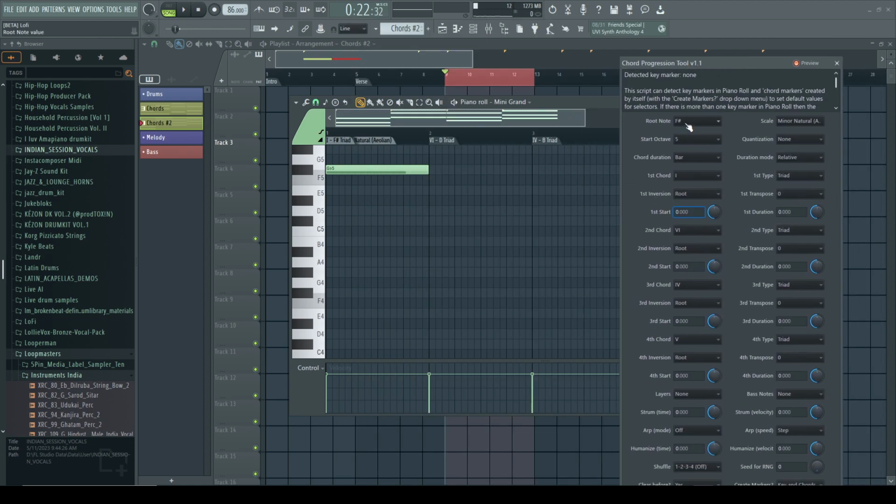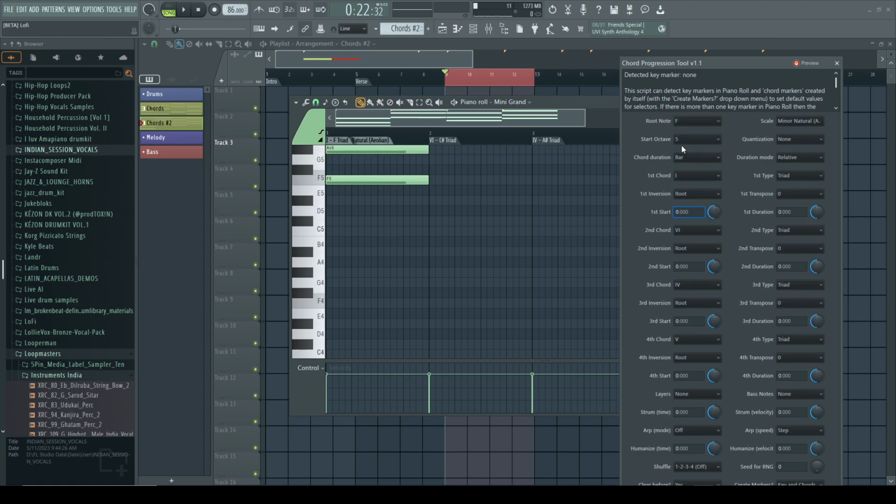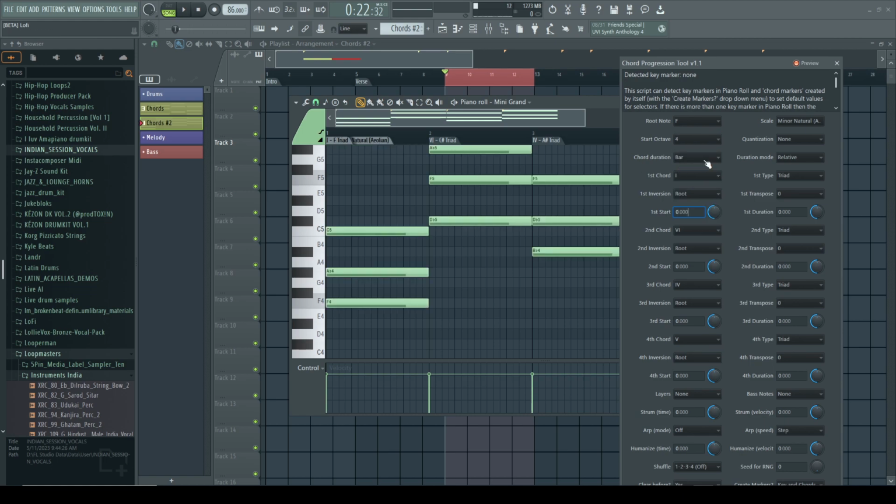All right, so we're going to be in F minor. So we have F natural minor, octave is going to be 4, bars, that's fine. The first chord is going to be the 1, that's fine. And that's going to be in root formation. All right, so our second chord is going to be the 4. We need this in second inversion, and we need to lower this down 1 octave.